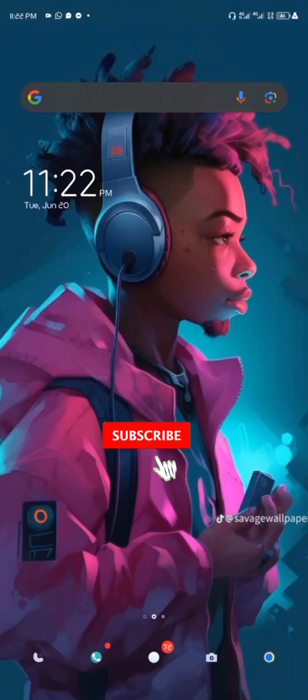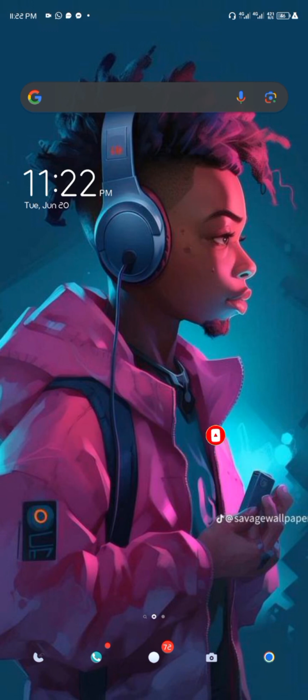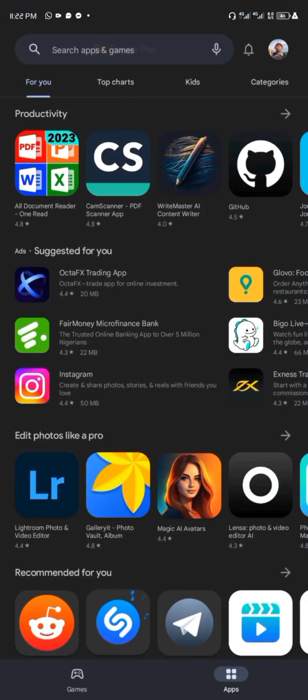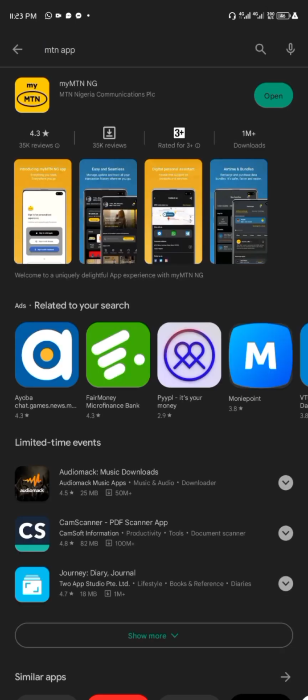Today I'll be showing you how to purchase MTN data, 5 gigabyte of data for 500 naira and 1 gigabyte of data for just 100 naira. So the first thing you're going to do is to go to your app store and then search for the MTN app, my MTN app. And once you download and install it, just go to open the app.